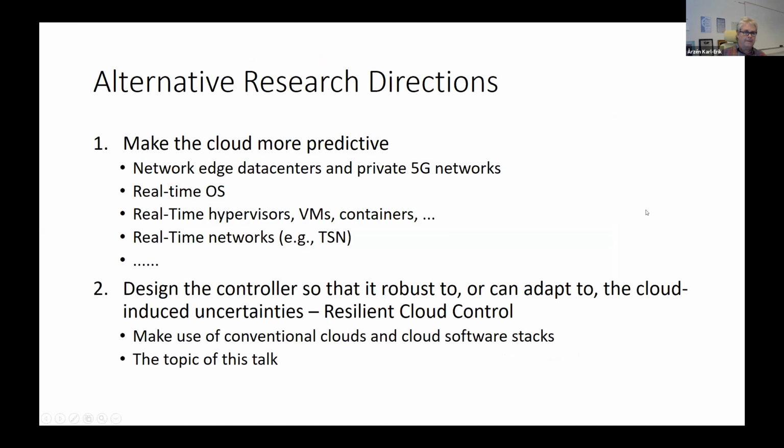Okay, so what are now the different research directions that you can take? Well, one approach, of course, is to try to make the cloud more predictive, more real-time-ish in nature, typically using network edge data centers and private 5G networks. Try to make the OS more real-time, the hypervisors, the virtual machines, the containers, and so on, and the real-time networks, for instance, TSN. So that's one way of doing it, and that's a very natural way of doing it.